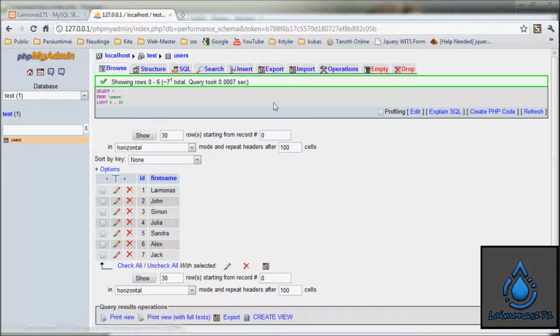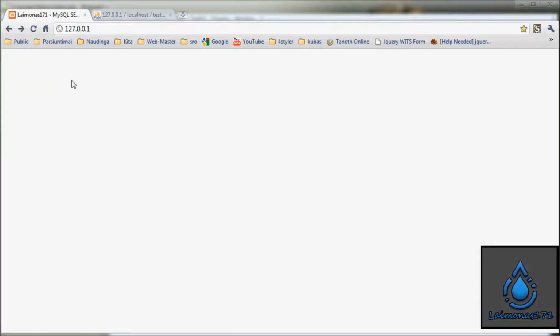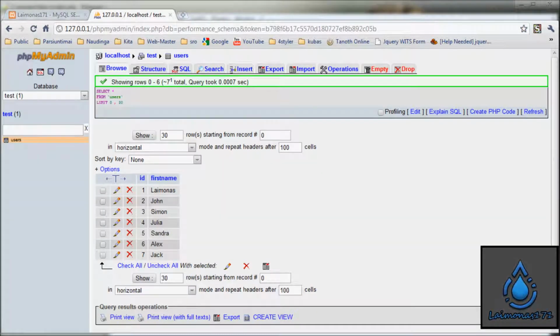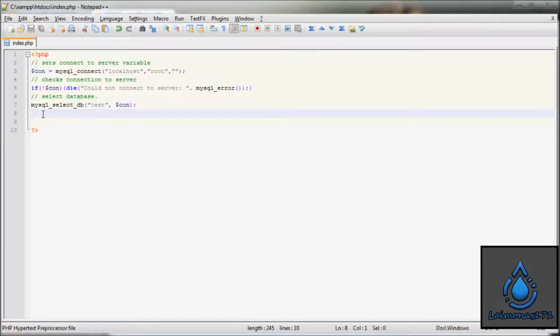So I left the database the same as in the previous tutorial. It's called test and it has a table users with two fields, ID and first name. I just added a few more names for a better experience. So let's go to the programming part.